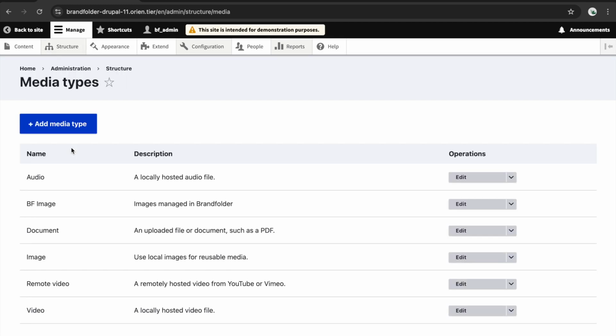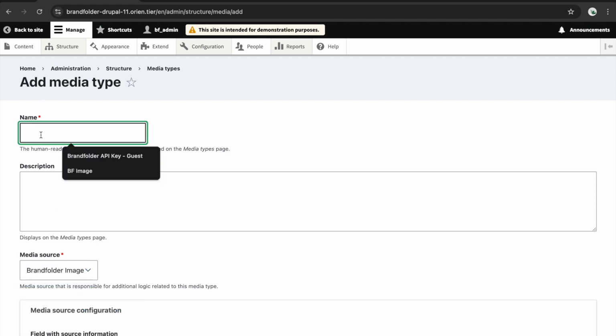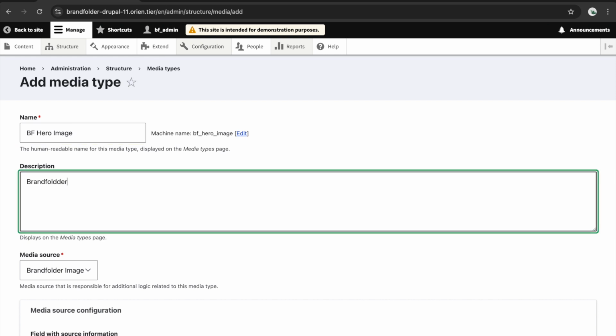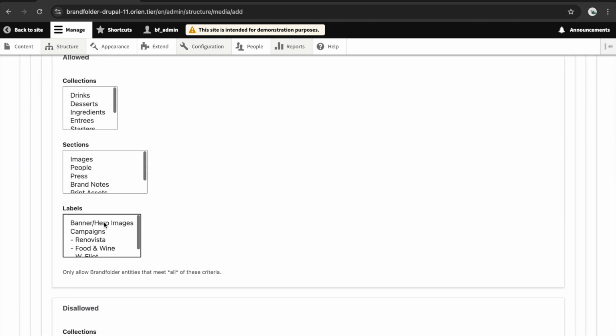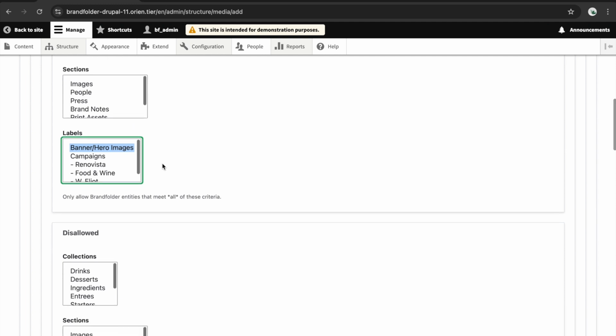So we can go ahead and create another media type. We can create as many of these as we want with the same source, but with different config options, right? So we could say this is a Brandfolder hero image. Then we're going to say, okay, we have this label in Brandfolder. So anything that's approved for banner or hero use, we're going to slap this label on it. And then over in Drupal, we're going to use that to define what is eligible for use with this media type.